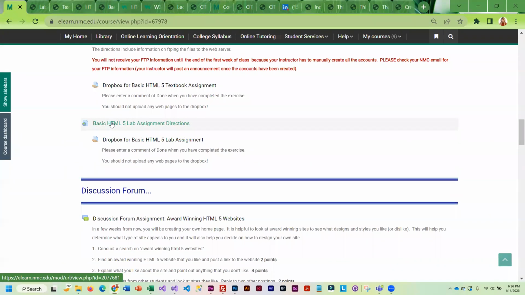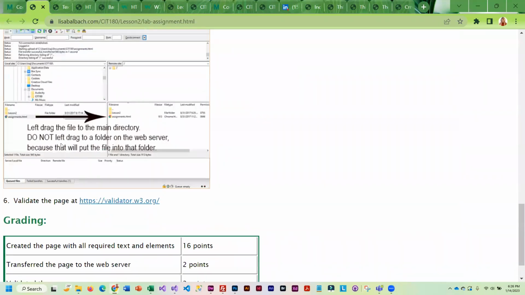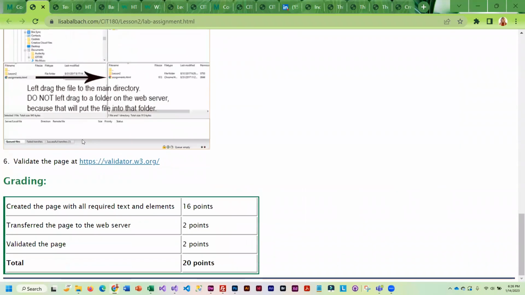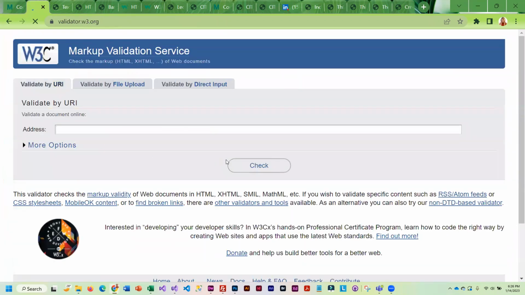Once you are done with that assignment page, you're going to transfer it. Again, there is information on how to transfer it up there. I am going to have you use the validator, but you have to use it with a grain of salt. I'm having you use it just to check for typos.